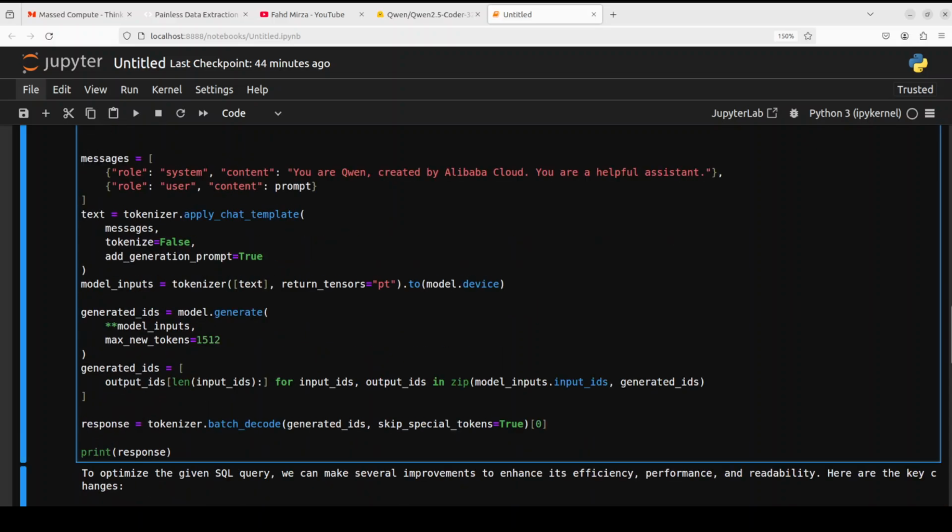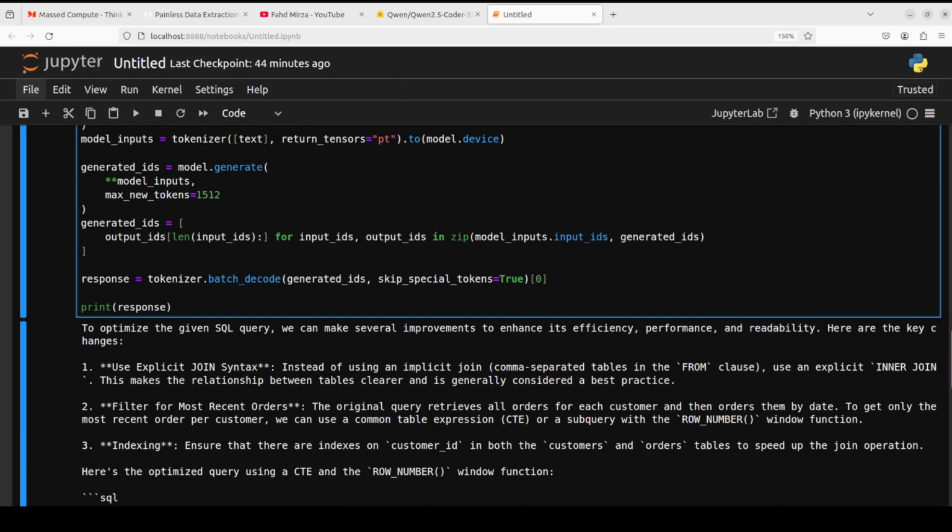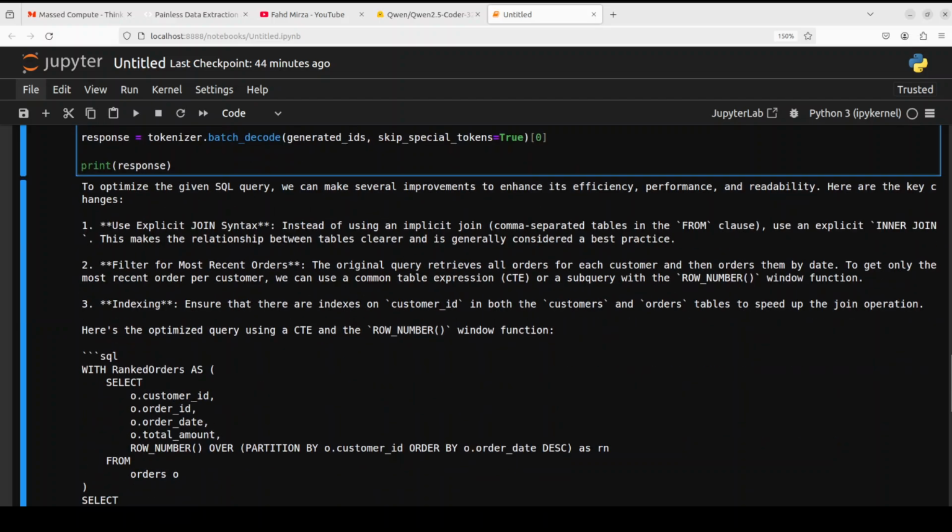So let's see what it has done here. Let's go down. It is saying that we can make several improvements to enhance its efficiency, performance, and readability. Very nice. Explicit join, yes. A filter for mode, exactly. This is what I was hoping for. And then the usual stuff around indexing.